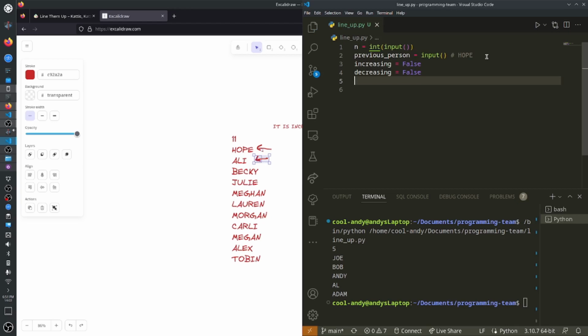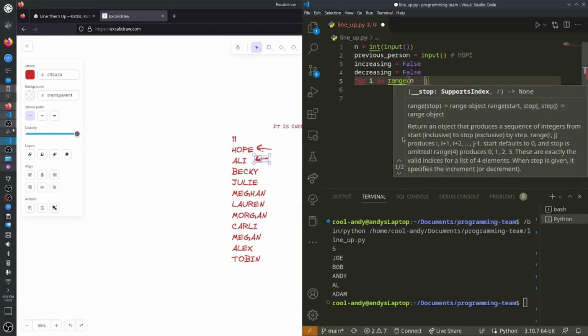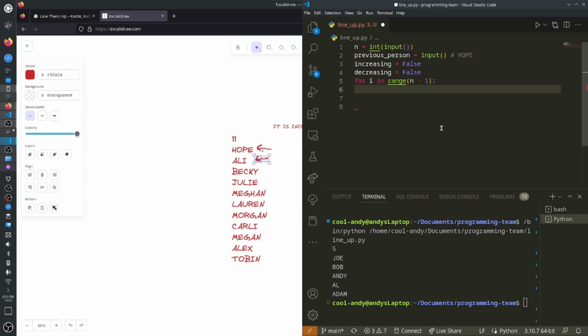So now we want to go through the rest of these people. We knew that there are n people total, but we've already read in the first person, so we only want to go through n minus 1 people, at least in terms of reading them in for input. So for i in range n minus 1, we're going to get our current person. So that's Ali. And then this will be changing along just like I showed you with those arrows.